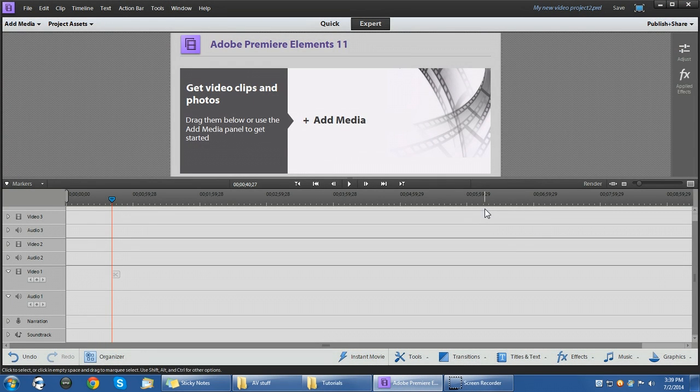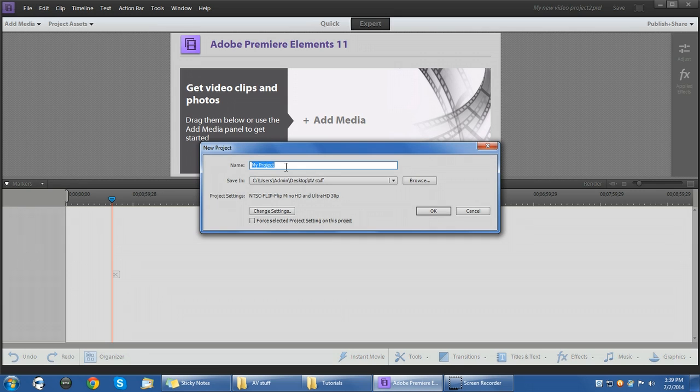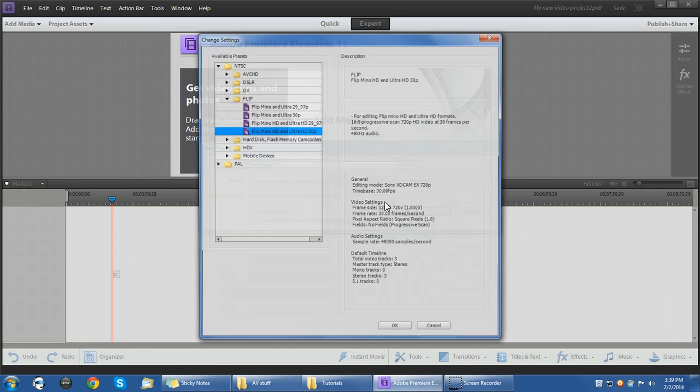When you first start a new project, this is the screen you're going to see for Premiere Elements 11. First thing you're going to do is click File, New, Project. I'm just going to leave it My Project. Now we're going to go down to Change Settings.